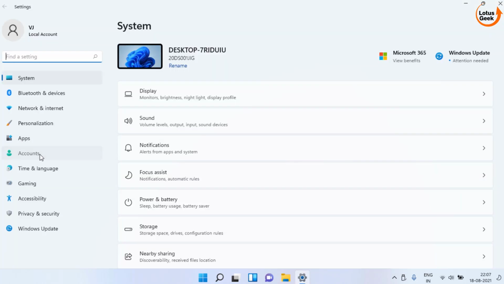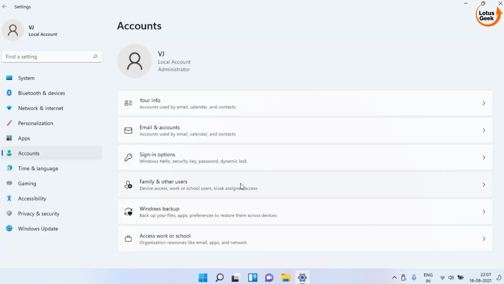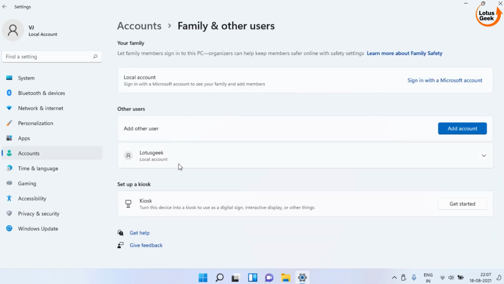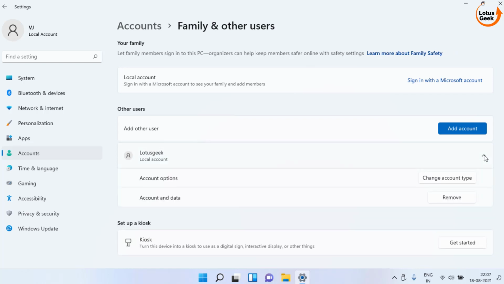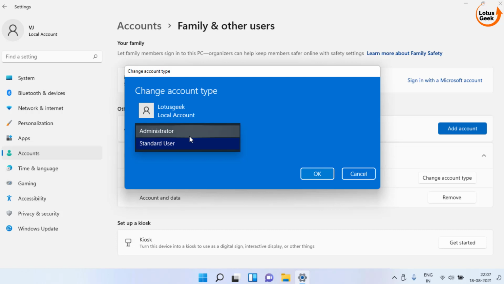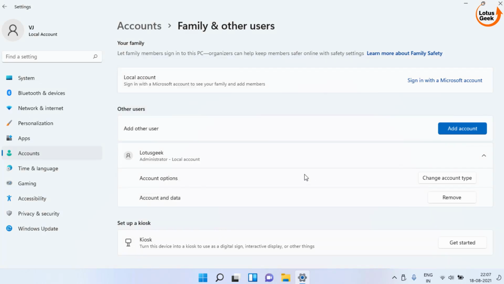Choose accounts. Choose family and other users. From here choose your account that is newly created and expand it. From here change account type and give the new account administrator rights. Hit the OK button. Now we have given the new account the administrator rights.